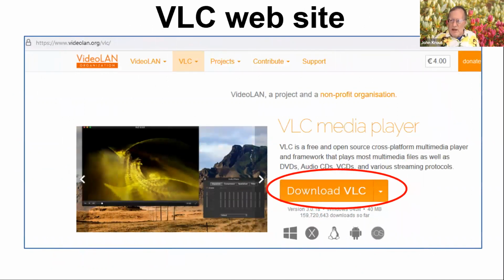Okay, here's the website for VLC, that URL that I just showed you. And it has a big button. Now, this website figures out which version you need based on what operating system your browser is running on. So it will tell you just below the big orange button that I circled here, which operating system it thinks you're using. And in my case, it was quite right, Windows 64-bit.